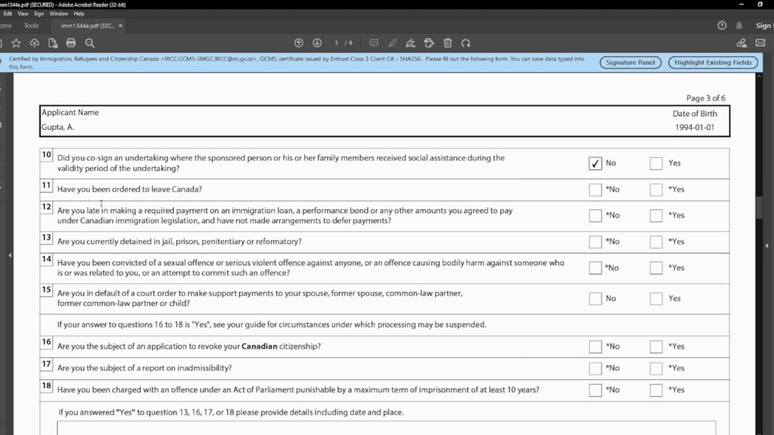No. Have you been ordered to leave Canada? No. Are you late in making any required payment? No. Are you currently detained in jail, prison? No. Have you been convicted of a sexual offense or serious violence offense? No. Are you in default of a court order? No.